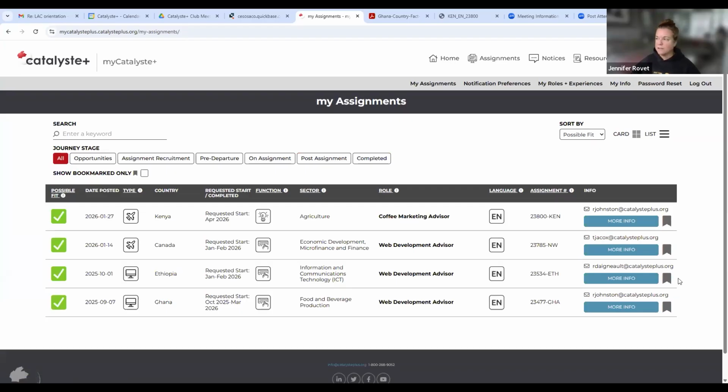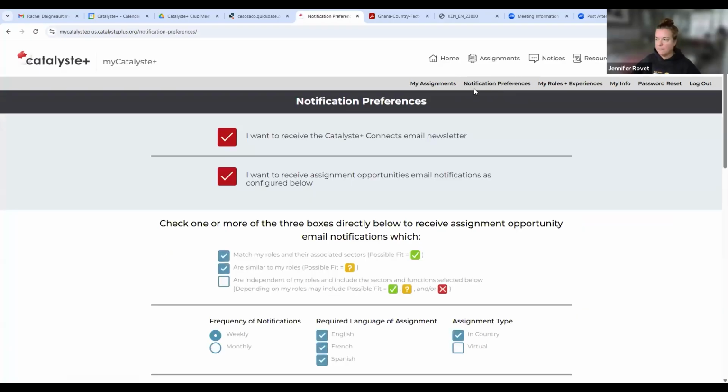So remember I showed you back in assignments. So here are those 4 that you bookmarked. So that's that section. Now moving on to notification preferences. So this section is for you to decide how you want to be notified, if you want to be notified at all.